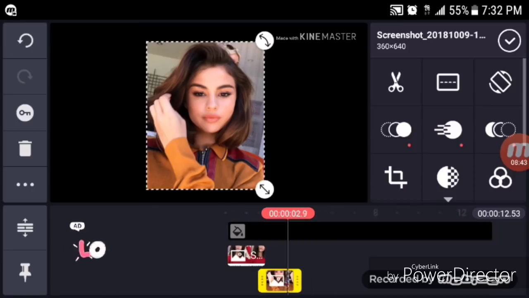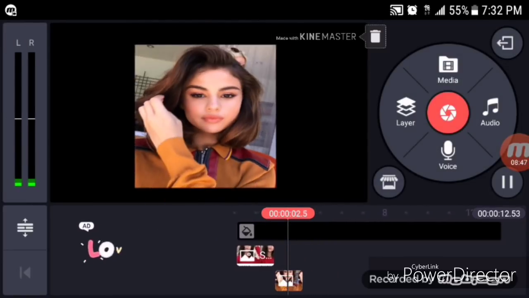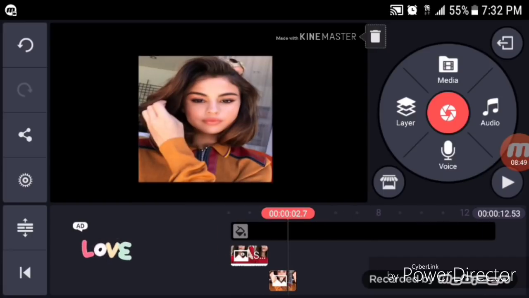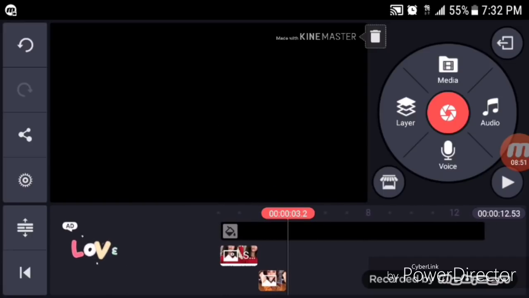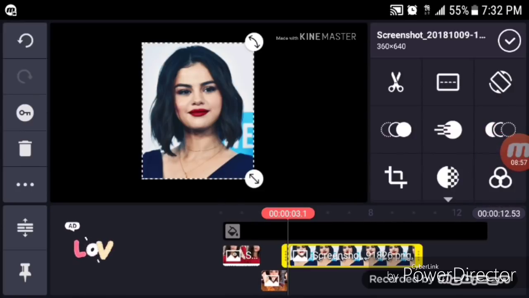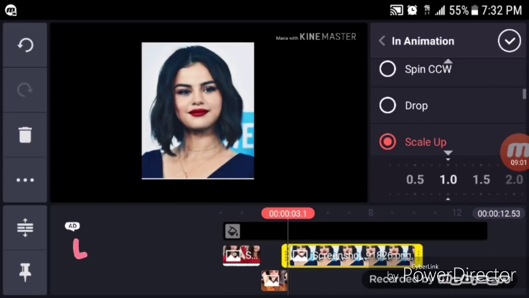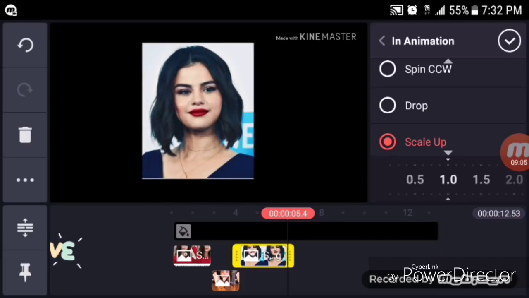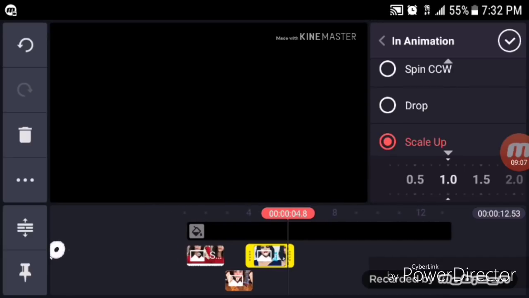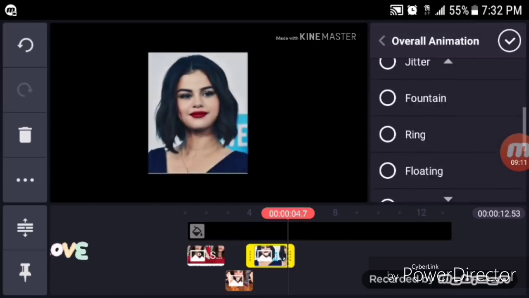So I'm gonna make this a little longer. And then once you have that, you're gonna go ahead and do that with the next photo. Line it up. And then once again, do the entrance, scale up, which will make it look like it just transitioned. I'm gonna adjust it from the bottom as long as you want. You're gonna do that. Then you're gonna go ahead and do the overall transition.